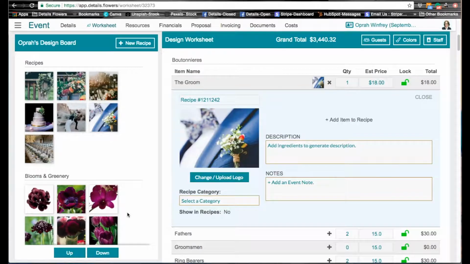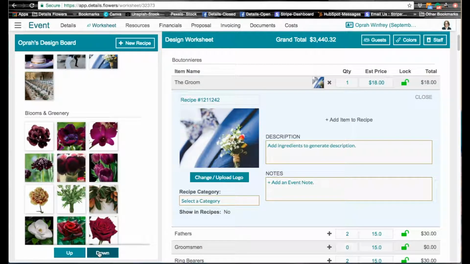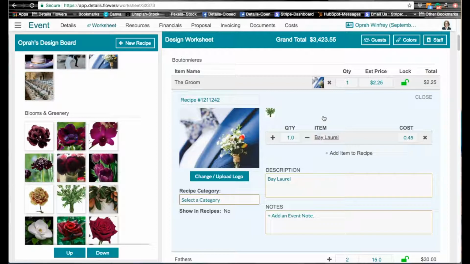A really lovely thing about Details is you are able to add in decimal amounts. So let's say we are using this bay laurel. I'm going to drag that over to where it says add item to recipe, and I'm going to do 0.1. The software knows, and on that cost page, when you look at your stem count, it will tally everything up correctly.